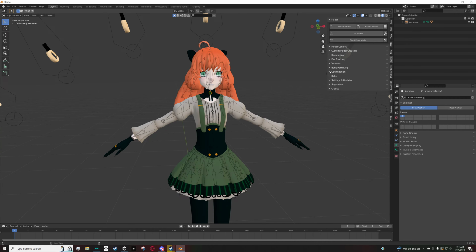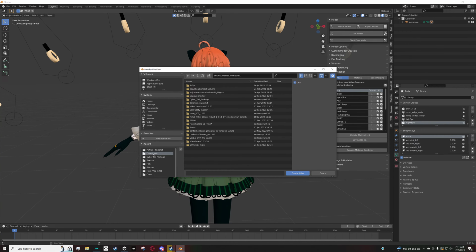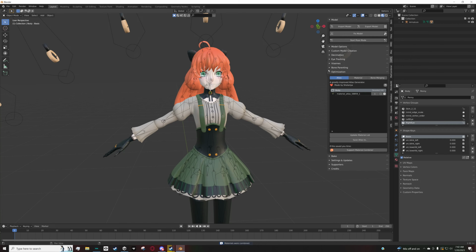Okay. And the last thing we want to work on is optimization, which will combine all the materials into one texture, which is better performance for VRChat, as well as makes it a lot easier to work with, in my opinion. So what we're going to do is save our atlas. I'm going to save it in a downloads folder because that's where I keep most of my stuff. And now it combines all of these textures.